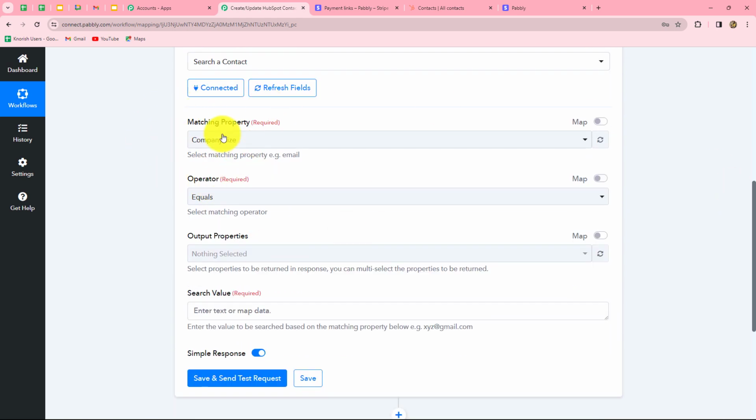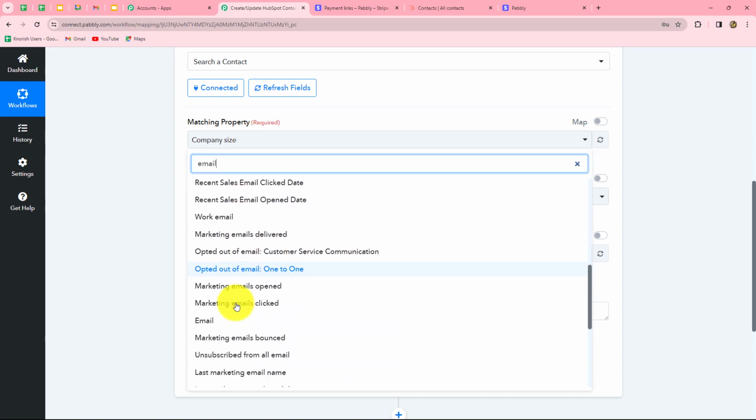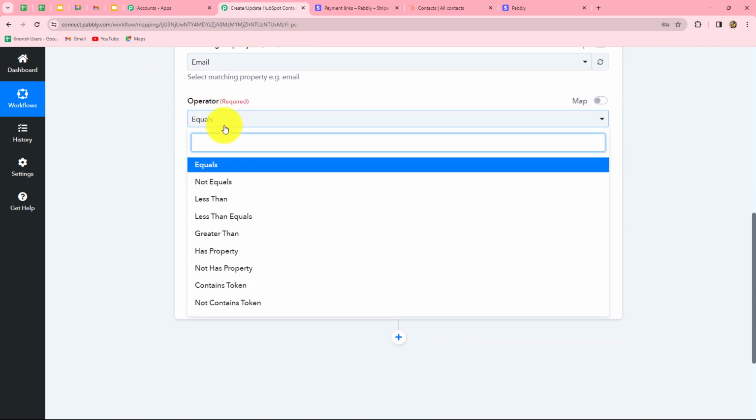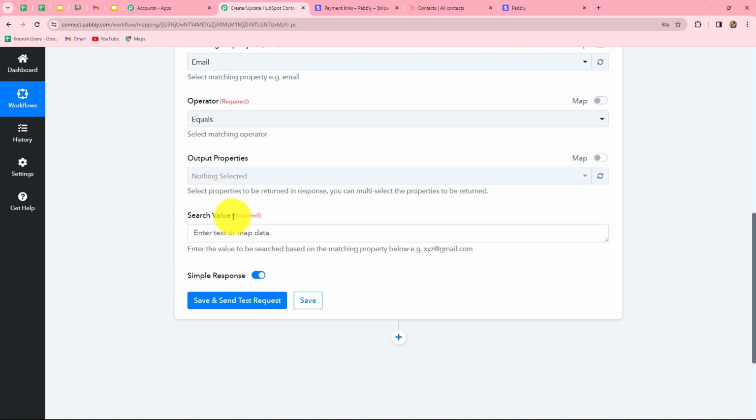Now here it is asking us for the following details. First of all, we have to select the matching property. That means by using which property we want to get the response. Here I want to search the contact with the help of email because it is going to be unique for each and every person. Okay, so I'm going to select email over here. Okay, done. Now it is asking us for the operators. So when the email will be equal to. So here I have selected the operator as equals.